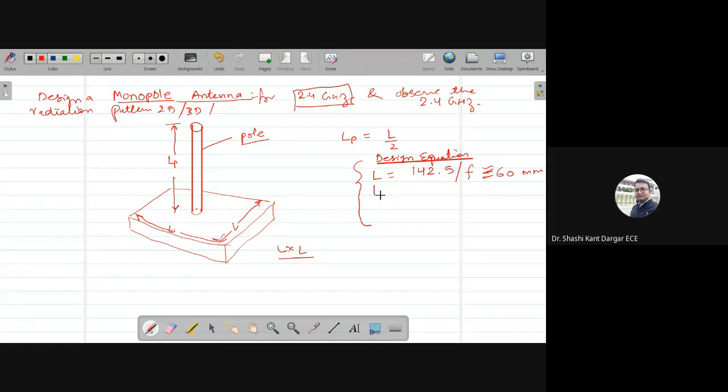And what will be the pole length? The length of the pole should be L by 2. As I told you before, LP is equal to L by 2. So the design equation says LP should be equal to L by 2, which comes to around 30 mm for an operating frequency of 2.4 gigahertz. Another important thing is R.